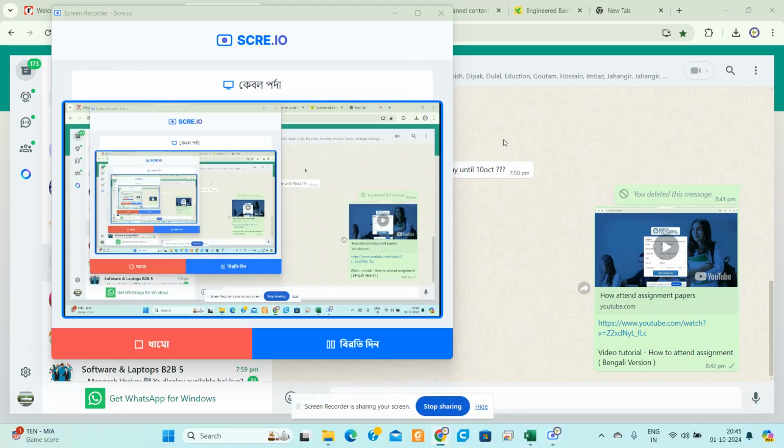Let me start with how to do the assignment, how to attend the assignment paper of BOSS examinations. The assignment starts from tomorrow and will continue up to 10th October, 24 hours. I mean, the portal will remain open 24 hours for the students to attend these assignments.